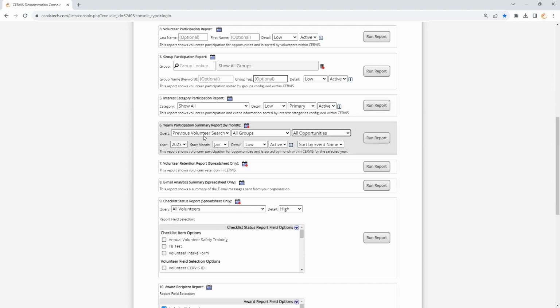And of course, I could do both of those things at the same time if I wanted to. I could apply a specific subset of volunteers and a specific subset of opportunities. So you can get pretty complex results by using the different searches in the different parts of the database. And of course, groups is a part of that as well.